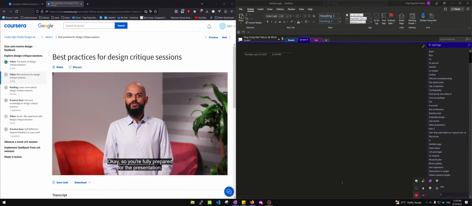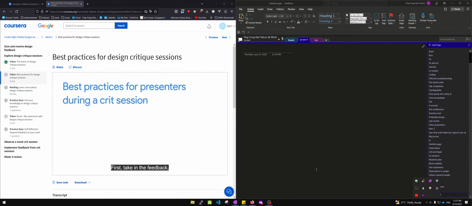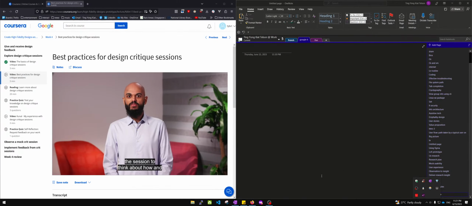Okay, so you're fully prepared for the presentation. Now, it's time for the crit session itself. Let's explore a few best practices for presenters during a crit session. First, take in the feedback and decide if you want to ask for clarification or respond. You'll also have time after the session to think about how and when to take action based on the feedback you received.